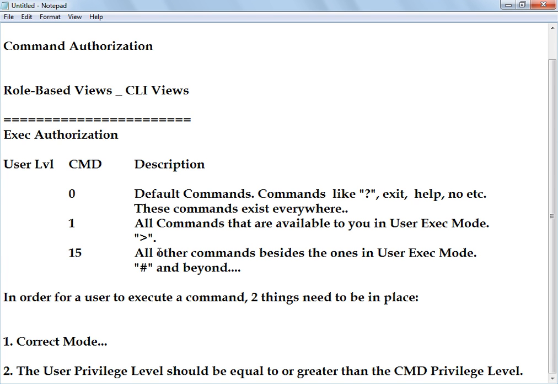Create a custom level 5. Make sure you give him enable and config T, because if you don't give him those 2 commands, he will not be able to get into global config to do those commands. But besides enable and config T, just give him routing commands. Create a level 5. When the user logs in, you do exec authorization, in which you assign the user an exec level. You don't give him 15, you give him 5. When he logs in, he will not be prompted for enable, he'll directly get into privilege exec mode.